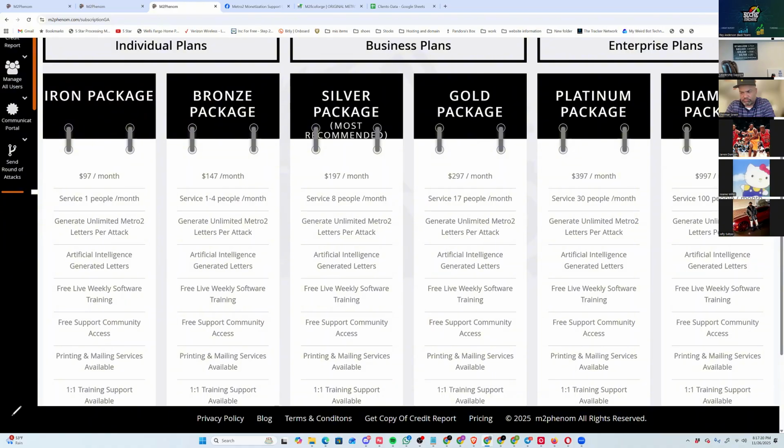Okay. So all these packages, like I said, they downgrade into here because each of these packages has that token I was speaking about, that GA. This one only has one GA. This one has 4. This one has 8, 17, 30, and 100. This one can do 1 to 2 people. This one can do 2 to 4. This one can do 10, 15, and 50.